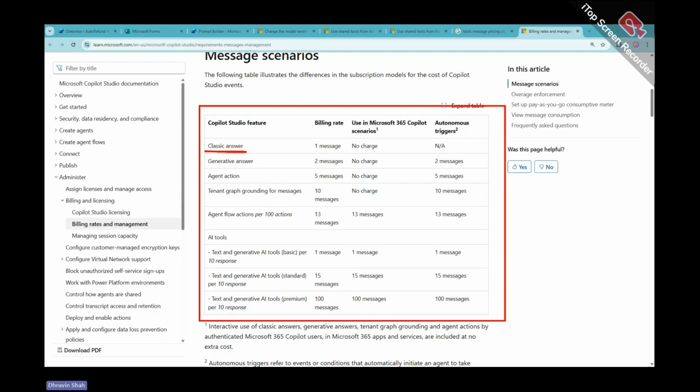When it gives you any classic answer, it just consumes one message. Classic answer means without any generative AI orchestration, just using a knowledge source or what you have trained, it will respond with a classic answer. It consumes one message. For any generative AI message, which means whenever your generative AI orchestration is on, each message generated using your knowledge source or data sources will consume two messages. When it uses any agent action, it consumes five messages.